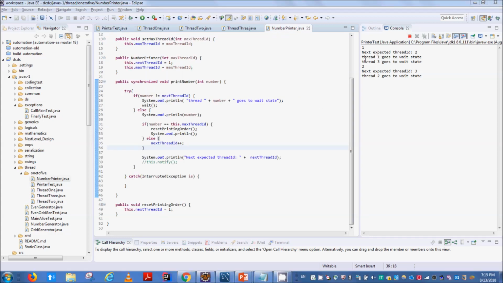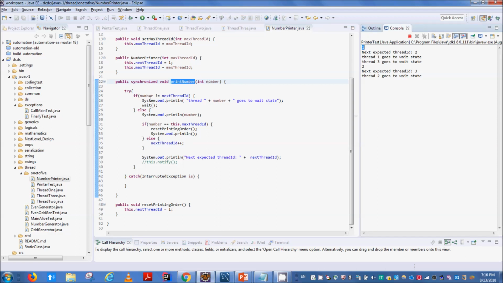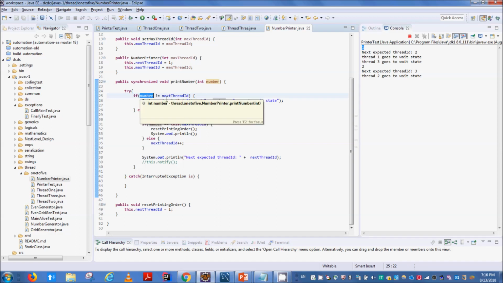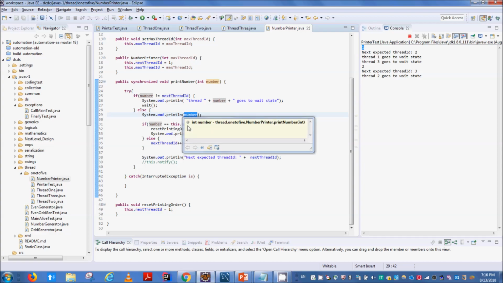First, all three threads have been started. The first thread which gets the chance to go inside this method is thread 1. That's why 1 is printed here. So it comes here, it checks, it matches the condition, and it prints the number. And then I'll try to explain the same with the output, some PPT here.